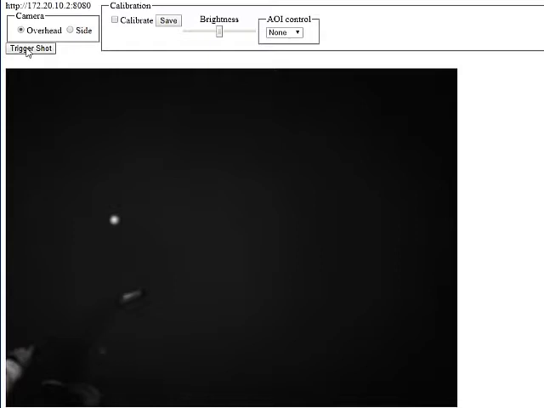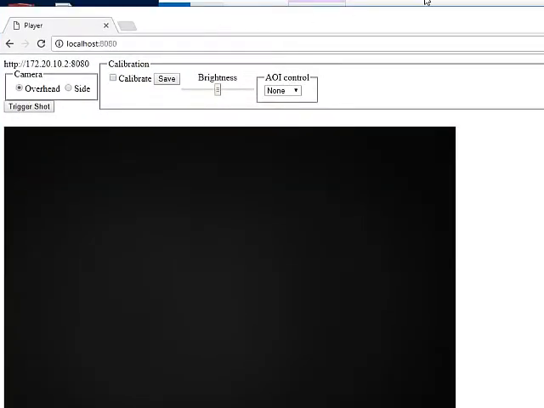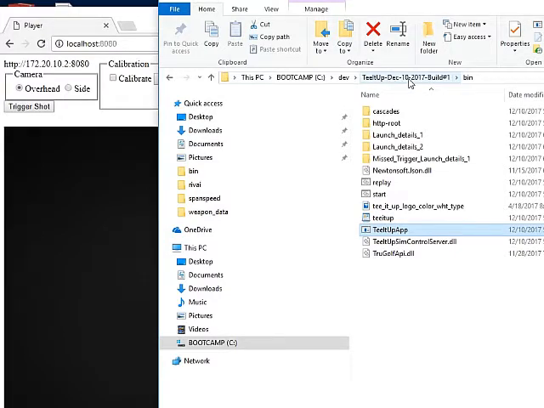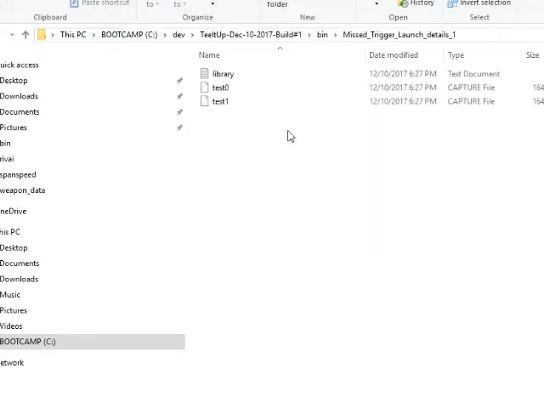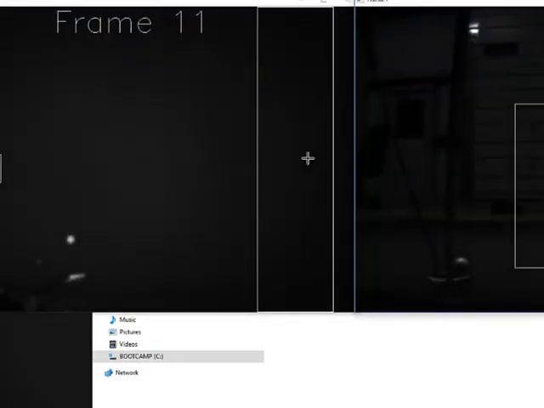It takes several seconds to save this because we save a lot more video than we normally do for just a normal shot. So now that it says ready and waiting for next shot, I can browse to the directory where we have Tee It Up installed. I have my December 10th directory here. I'm in the bin directory, and you'll see now I have a missed trigger, and this is the right date timestamp.